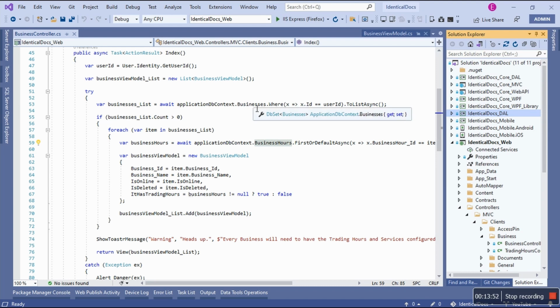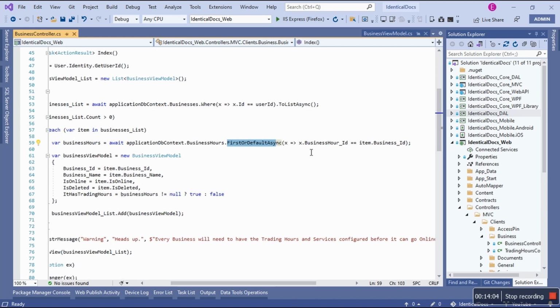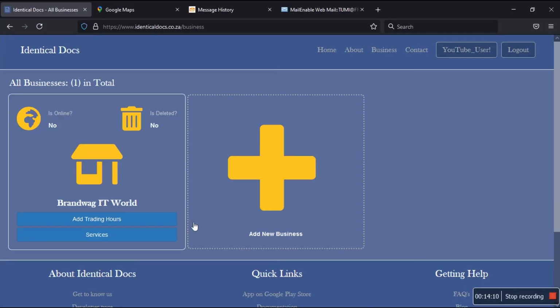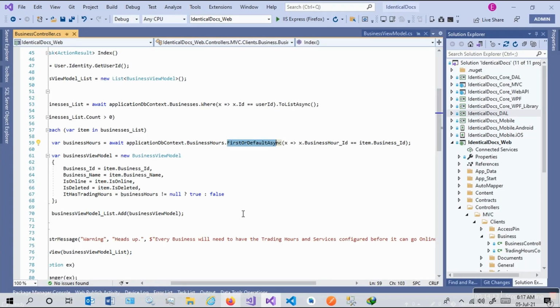So I do have a businesses table. I also have business hours, and we'll see that when I make other videos. And I'm saying go and get FirstOrDefault or FirstOrDefaultAsync, go and get a business hour based on this business, based on this business ID. Go and get it. Okay.